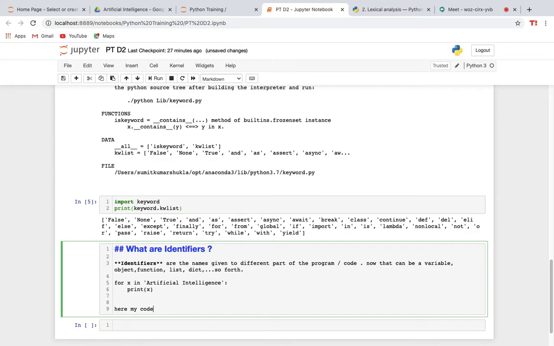So now here my x is the identifier. Understood? Here the x, what I am writing, I am doing it particularly bold so that you will have more focus on that. So for X in artificial intelligence, print X. So my X will be the identifier. I think you might be clear for that.